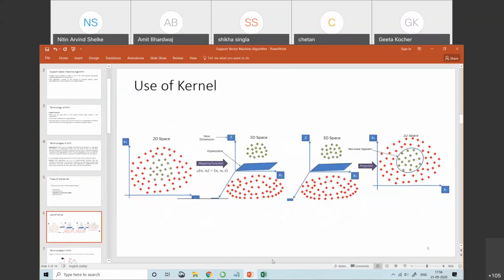Now, what is the definition of kernel? Kernel is basically used to transform your data from one dimension to the other dimension, and vice versa. That is the main purpose of the kernel.